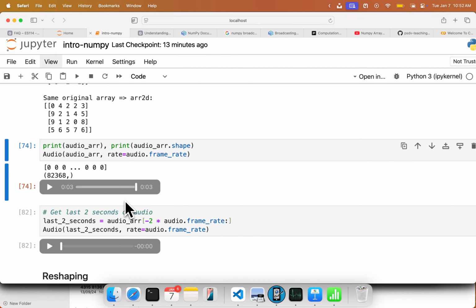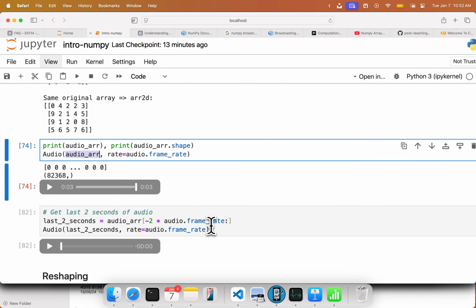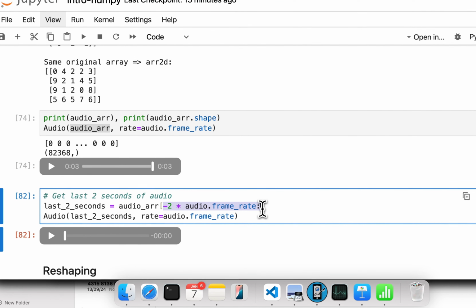But if I want only the last 2 seconds of it, this is an array, and I want the last 2 seconds. So I do -2 times audio.framerate. The total number of entries is the number of seconds times the frame rate. And if I do -2 times audio.framerate and then a colon, this is going backwards from the end, up to 2 seconds. The syntax is the same as the Python list that you might have seen.